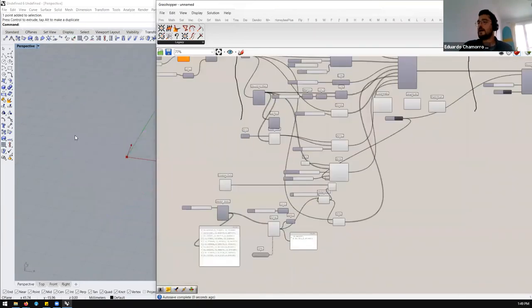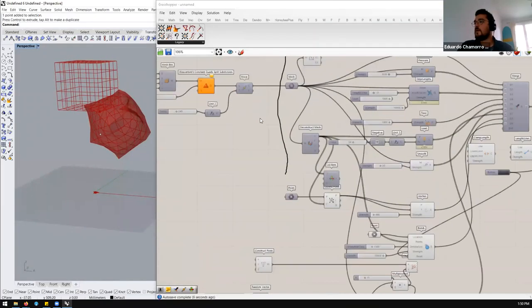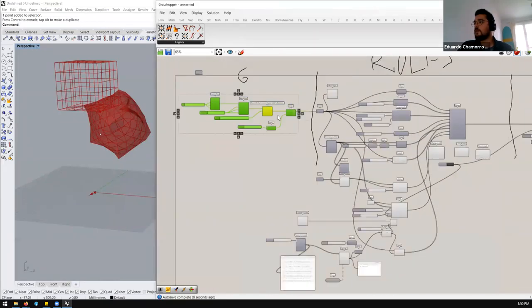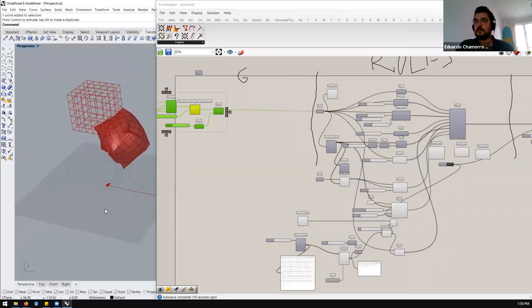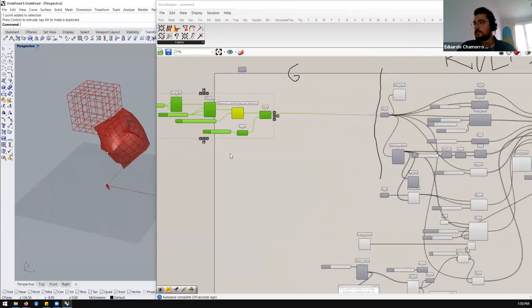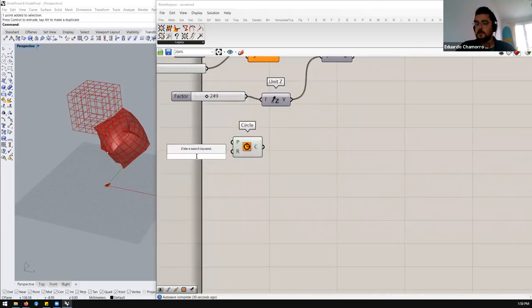Okay. We have set up this script, no? It's working more or less like this. What happens, for example, if we want to have a fabric that goes up, like create kind of a dome? Let's create a dome. So for that, we always start with a circle, for example. Okay, let's create a circle of 500.